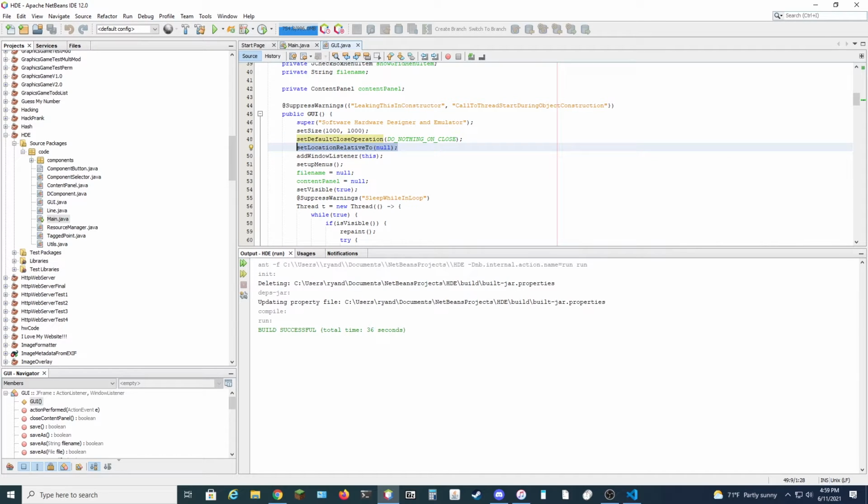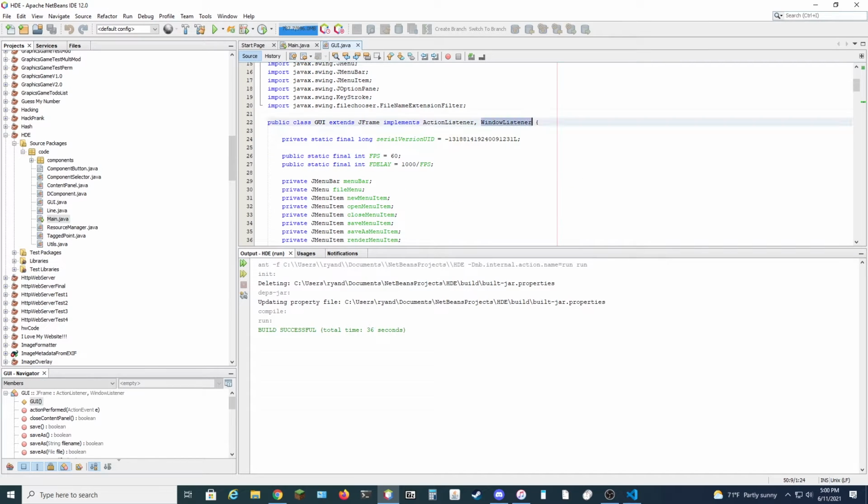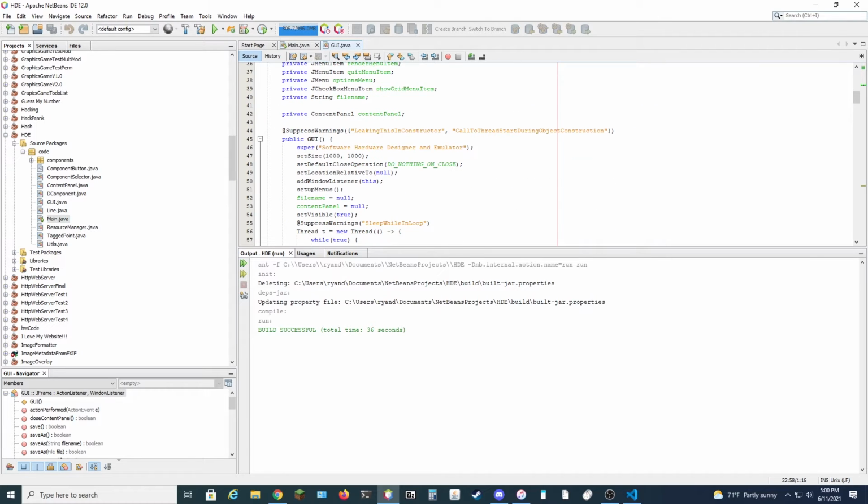Now, if we do setLocationRelativeTo null, what this would normally do is try to center the window on another component or another window. If we just pass in null for this, it will center it relative to the entire screen. And then we're going to want to receive window events on this component, so you can see that this implements a WindowListener. So we can receive events, and this is how we achieve the custom handling of, say, that X button.